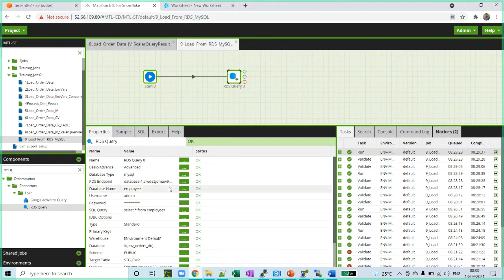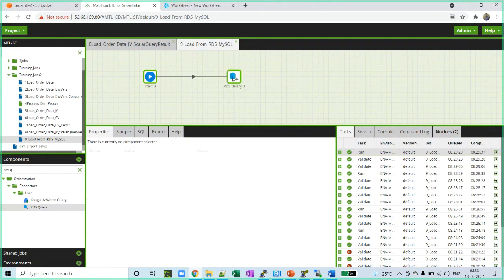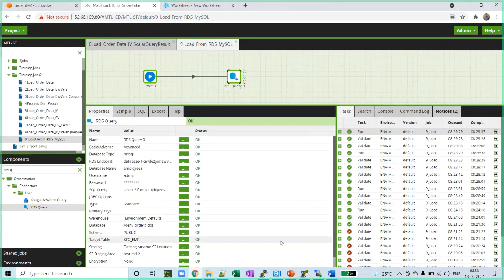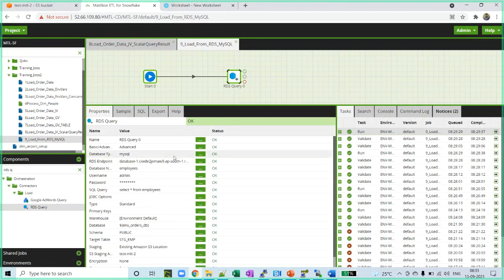Now, guys, I want you to try this out since this is a new category of component. I just pinged you the IP address for Matillion. So create a new job and pull in the RDS query component, and try this out. I'll wait for a minute.